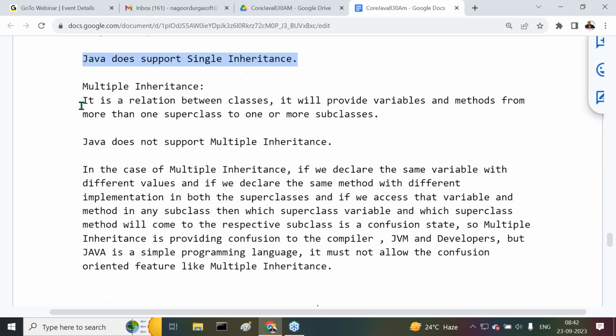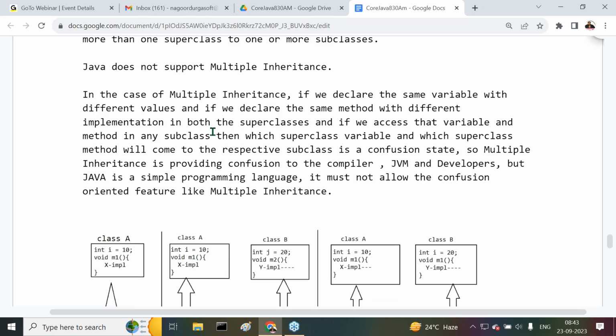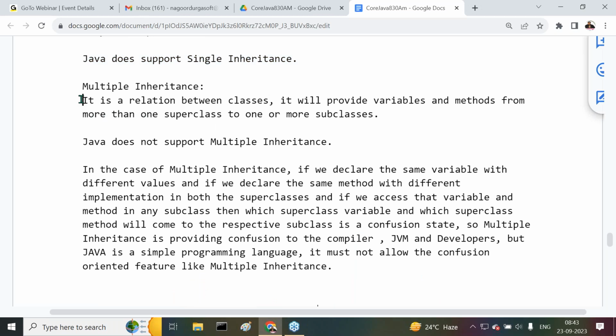Right. What about multiple inheritance? Diagrammatically, if you want to observe this, the first one is single inheritance. Only one superclass is available, but the number of subclasses depends. One or more number of subclasses we can take. But in this example, I've taken only one subclass. Okay, fine. Next one is multiple inheritance.